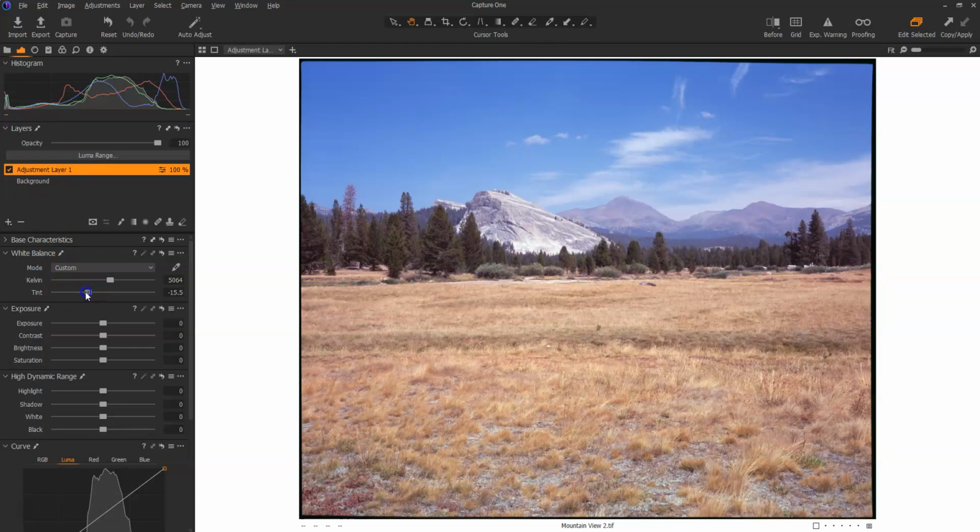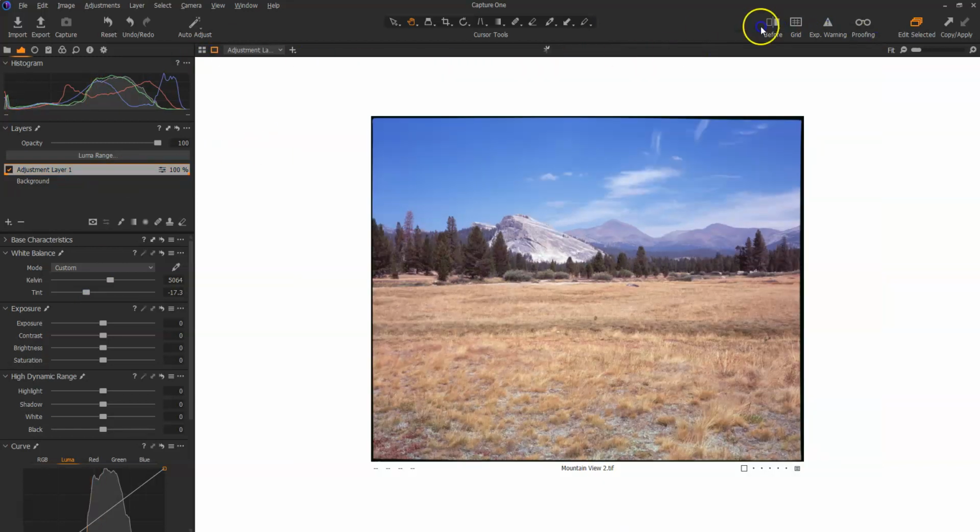Match this up. Cool, that's looking even. That is looking very good. So I'm gonna zoom out here.